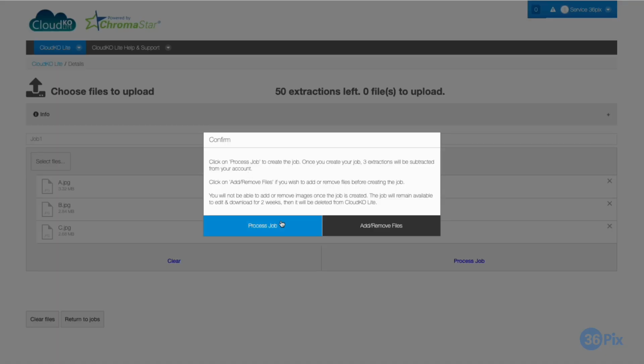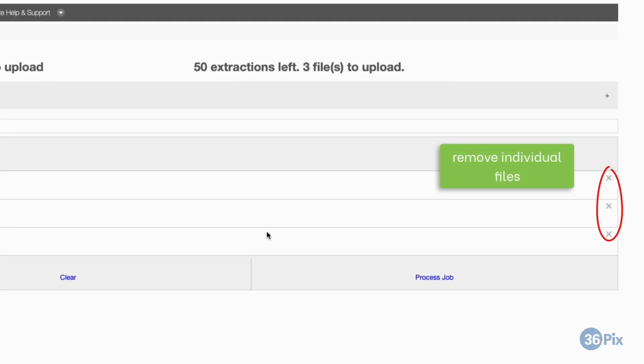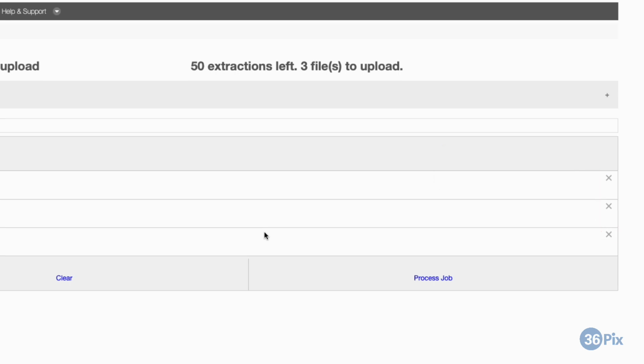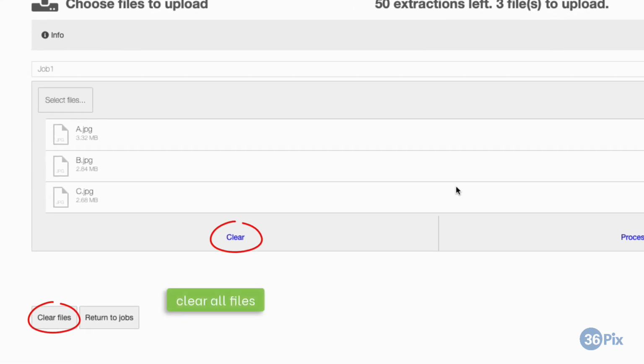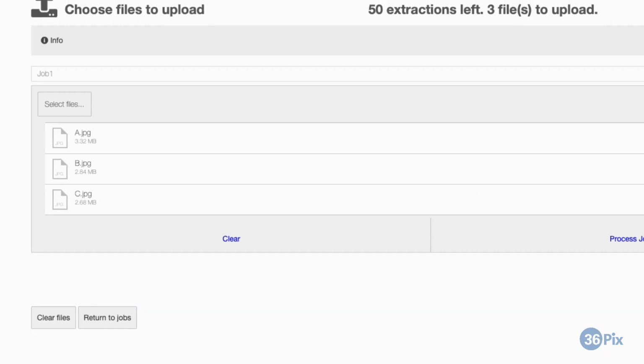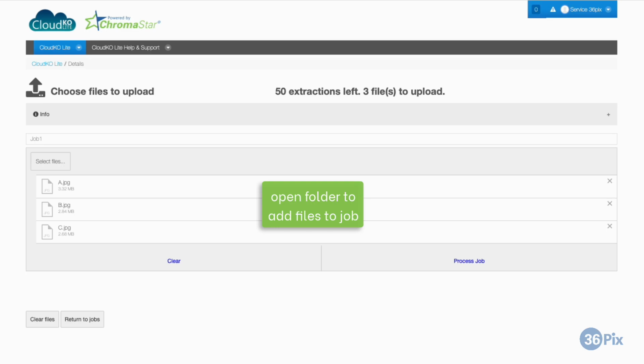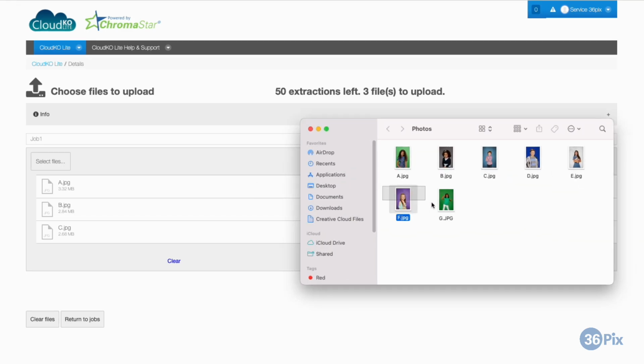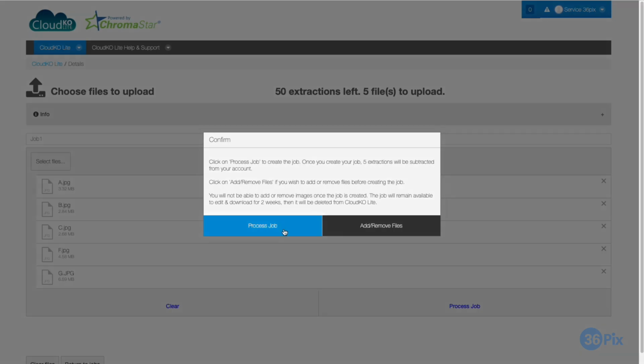After selecting our images, we will get a pop-up where we can decide to either process the job or add or remove more files. If we click on Add Remove Files, we can remove any file individually from the job or clear all files in the job. We can also return to the Jobs page without creating a new job. I will choose to select more files to add to the job. This time, when the pop-up appears, I will click Process Job.